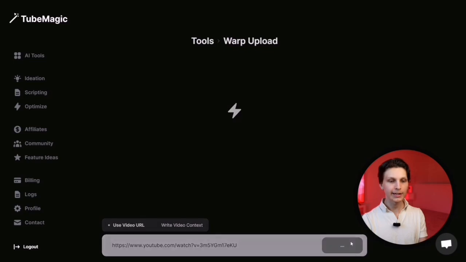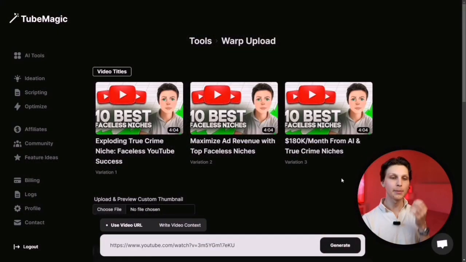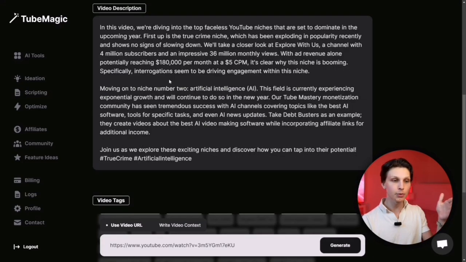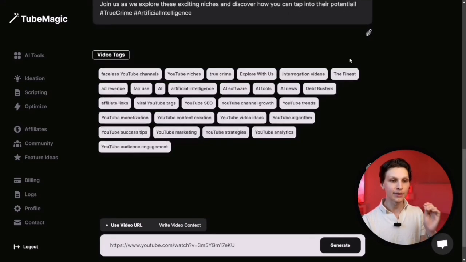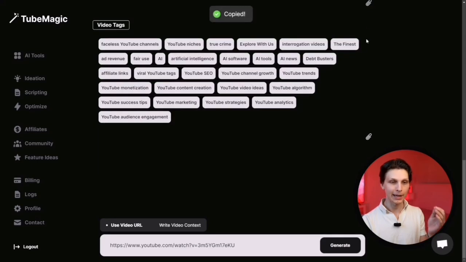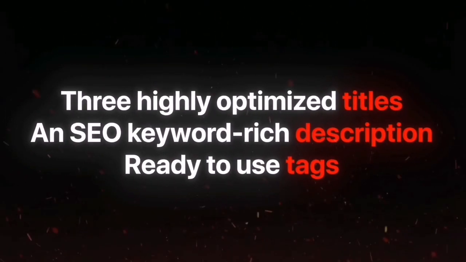click generate, and what TubeMagic is going to do is literally create a transcript of your entire video, scanning what's being said within your video and everything, and then it's going to generate you all the metadata that you need to succeed on YouTube. As you can see, TubeMagic has generated us 3 highly optimized titles, an SEO keyword-rich description, and a set of tags that you can simply copy paste into your YouTube video, making the process of optimizing your videos nearly instant.